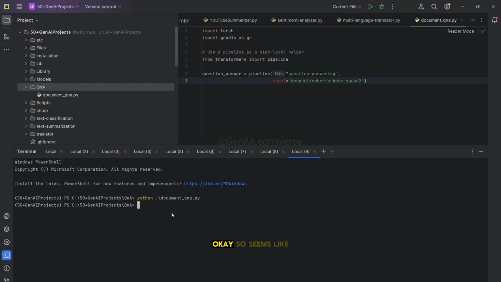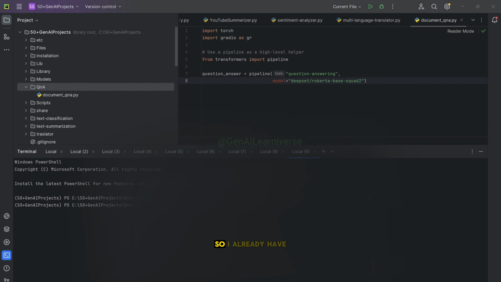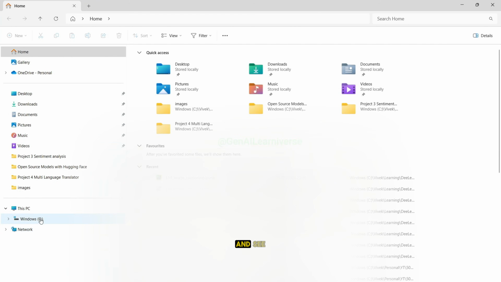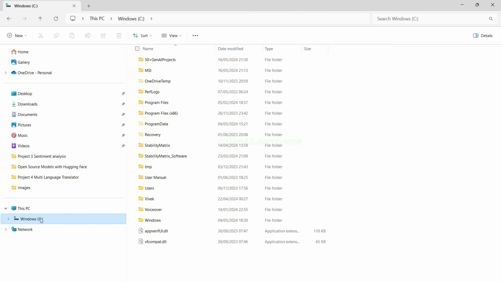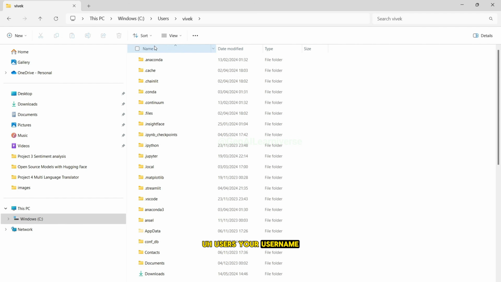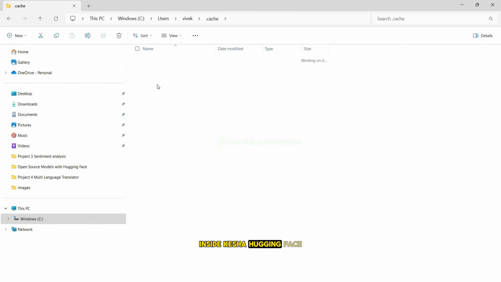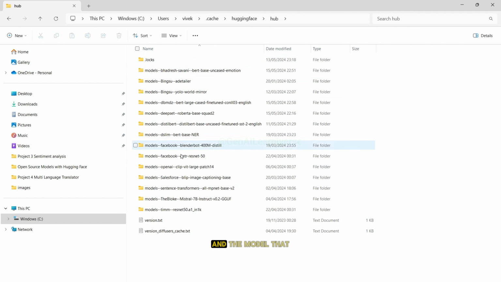Okay, so it seems like my file has been downloaded. Okay, it was already downloaded in my case, that's why it didn't download again. So I'll go back and copy that file. I have already explained that the file resides in C, Users, your username, then .cache, inside cache Hugging Face, hub, and the model that we were talking about is this one, right?